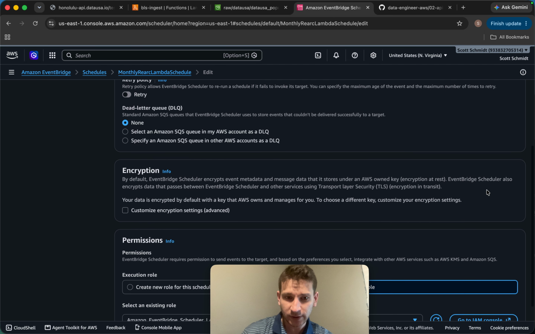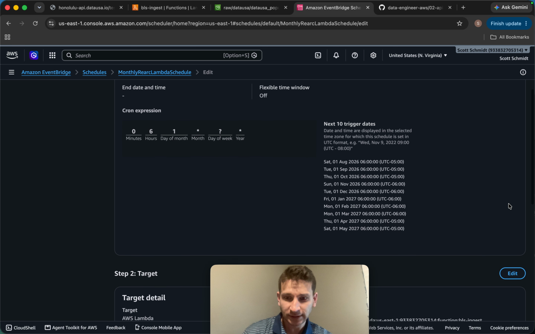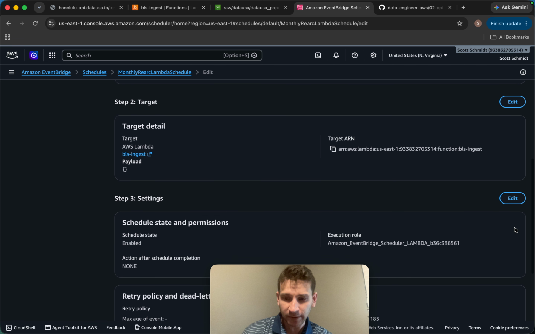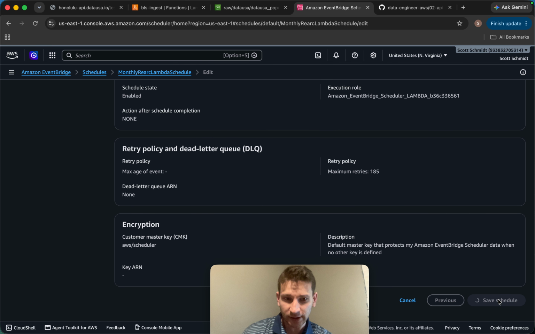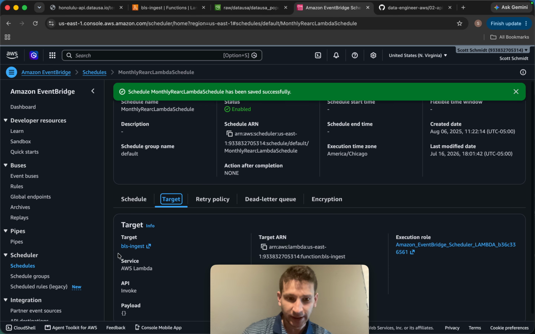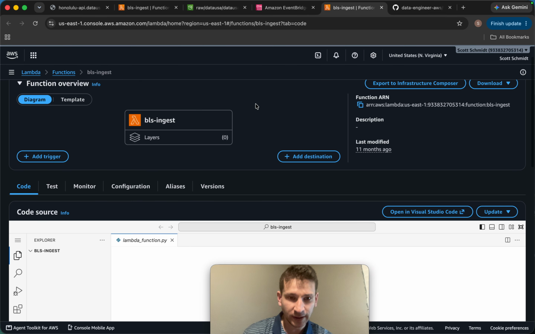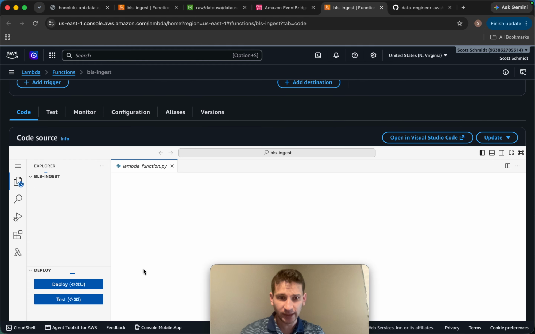And then we're going to, this is the easiest one. This is the only easy part. Part 2 is somewhat easy. And then we're going to run it every month. So save schedule. So now this is going to run and hit the BLS ingest right here, the code, on the first of every month. It's going to automatically get the data from this file.